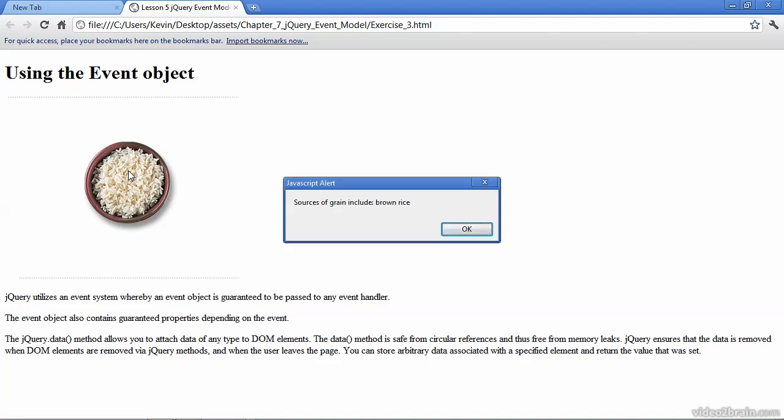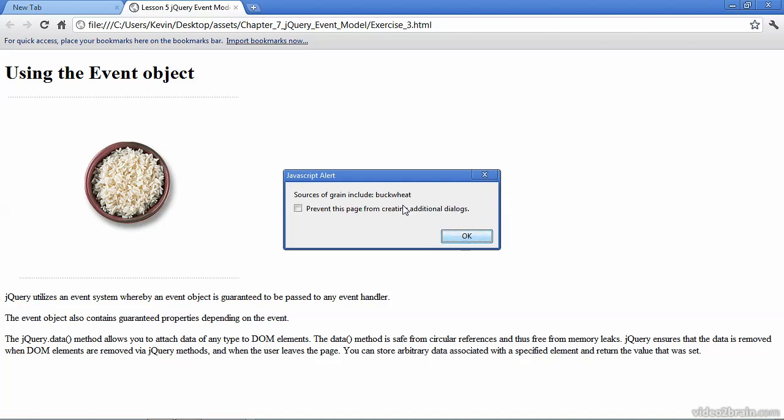So we click for an alert box, and the first source of grain is brown rice. That's the first item in the array, but the real test is to go ahead and click the OK button to dismiss this alert box and see if it's followed by a second one, which is buckwheat, and it continues looping through the array. So in this lesson, we learned the concept of the event object, which gives us information about an event that's taken place. And we also learned that we can assign data to any DOM element and then retrieve that data.